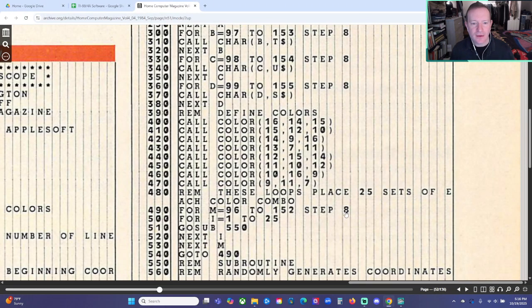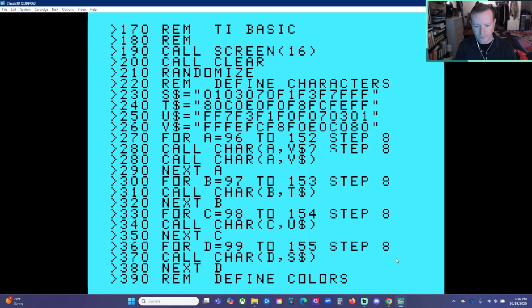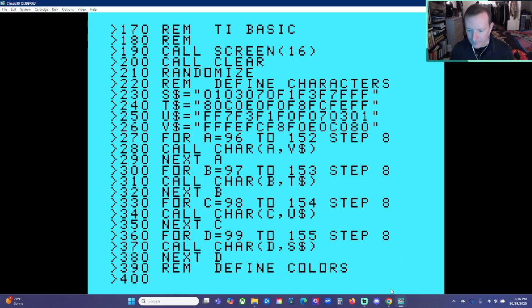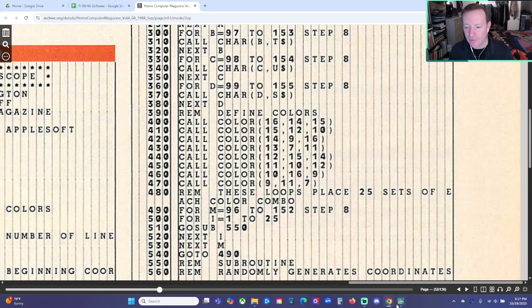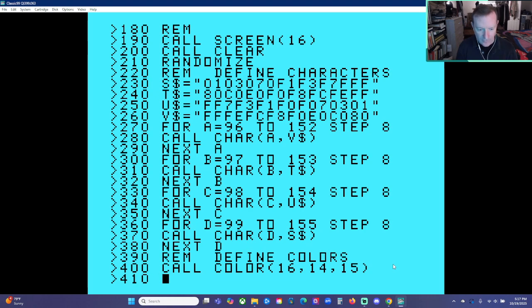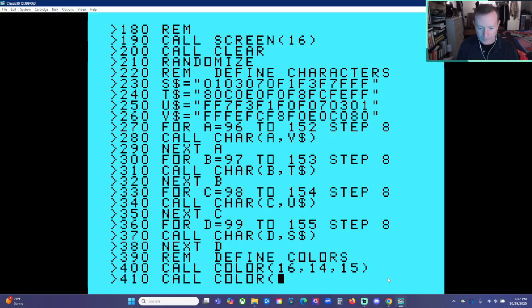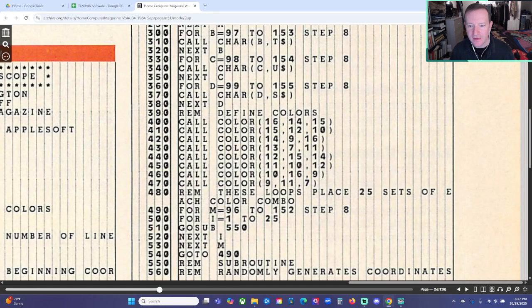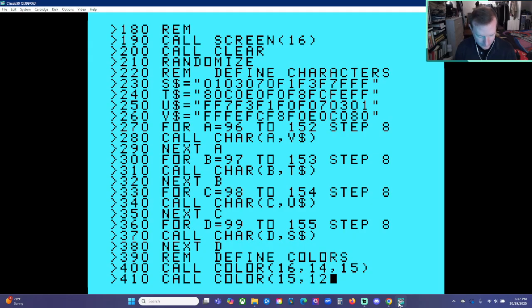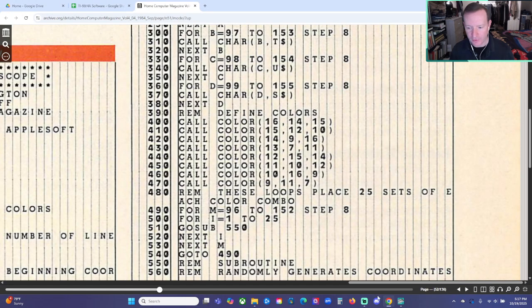390, remark, define colors. 400, call color, 16, 14, 15. 410, call color, 15, 12, 10.